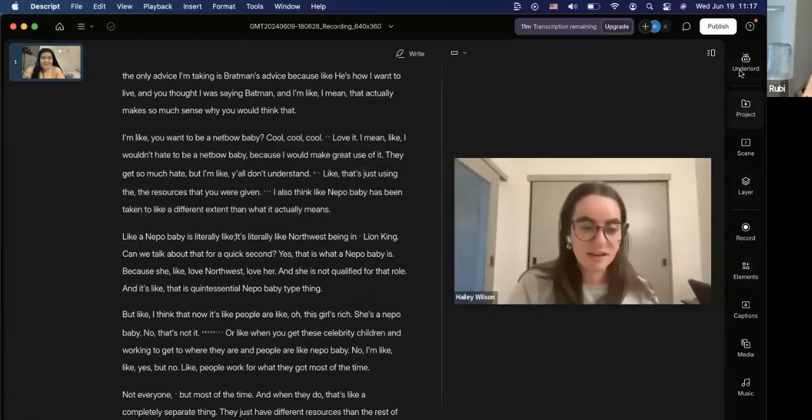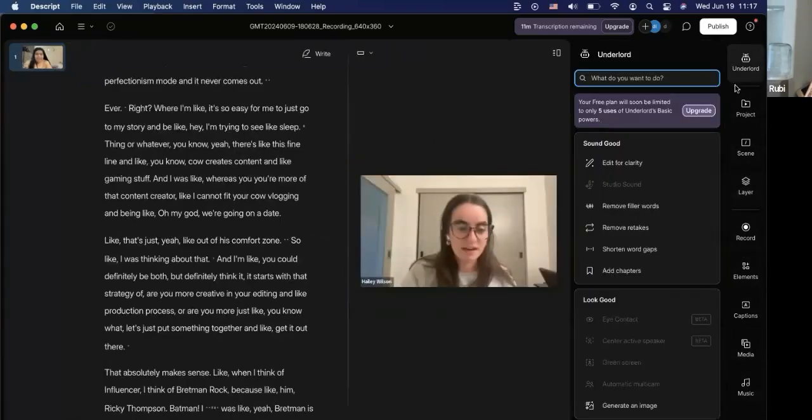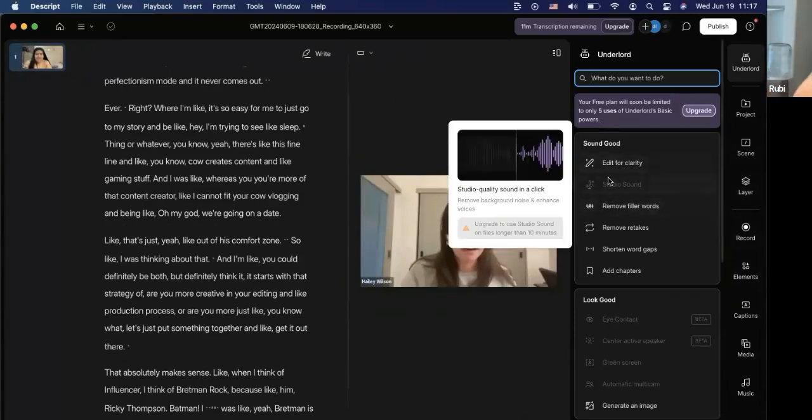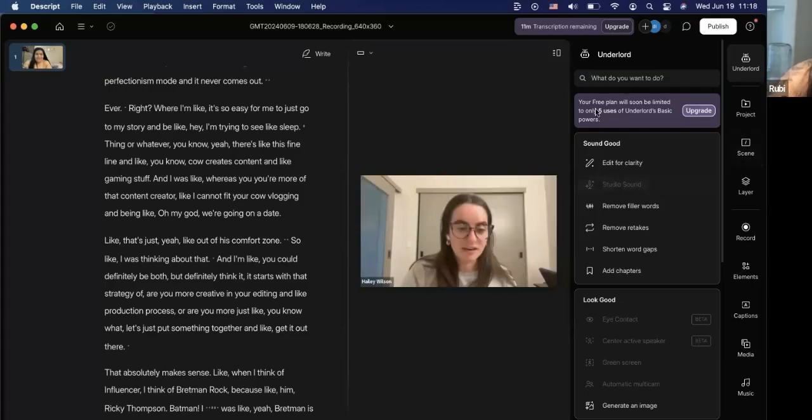So now we're gonna take a look at these over here. Let's go into Underlord. So Underlord is the AI feature. This is one of the best things to exist ever, and I keep saying that because I just really do think it is. But basically, here it says your free plan will be limited to only 5 uses of Underlord basic powers. So definitely this is worth all the money, in my opinion.